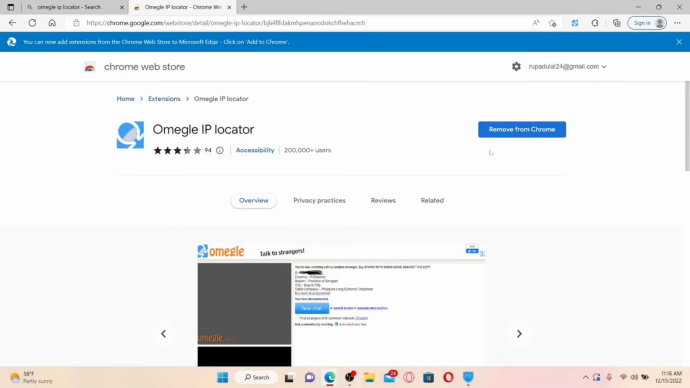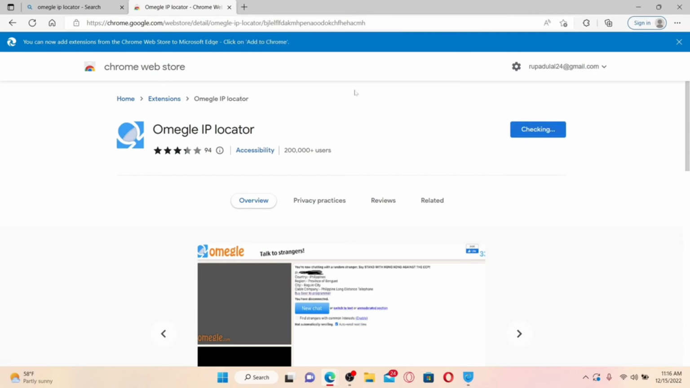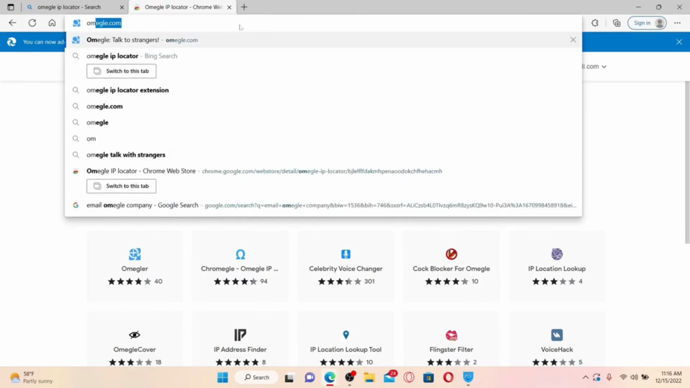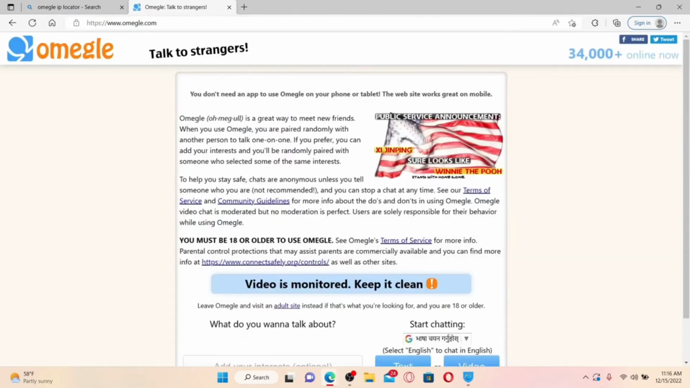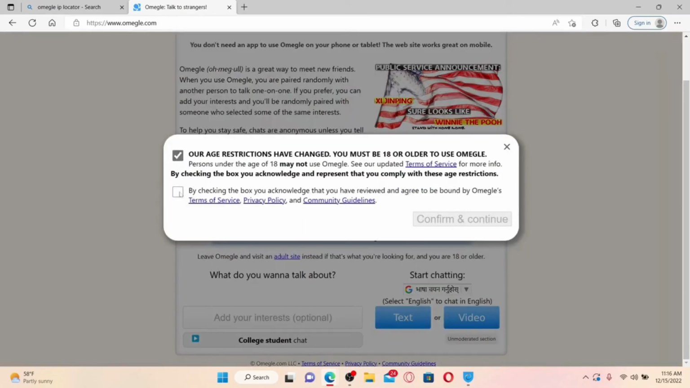If you've not added the extension already, simply click on Add to Chrome option right next to the locator and click on Add extension in the pop-up at the top. Now once you've added the locator on your web browser, you can open up omegle.com. Type in omegle.com in the web address bar at the top and press enter. Now from the official page, click on the video option at the bottom right and check both of the boxes in the pop-up in order to confirm and continue.